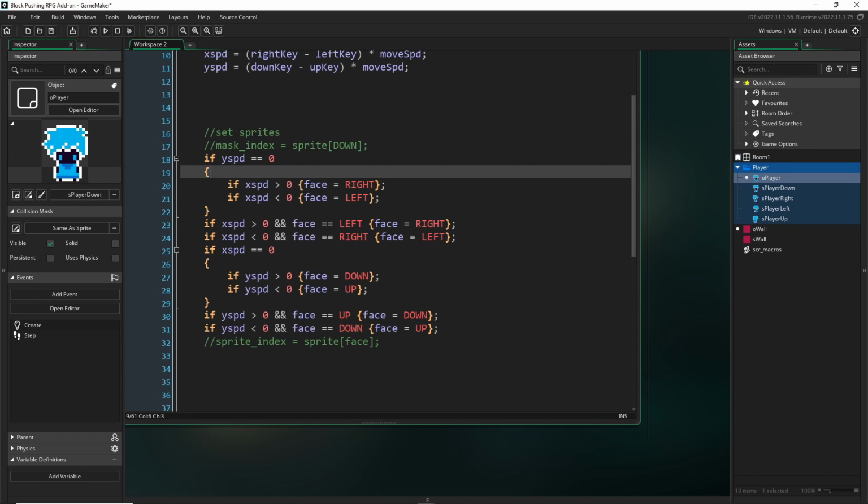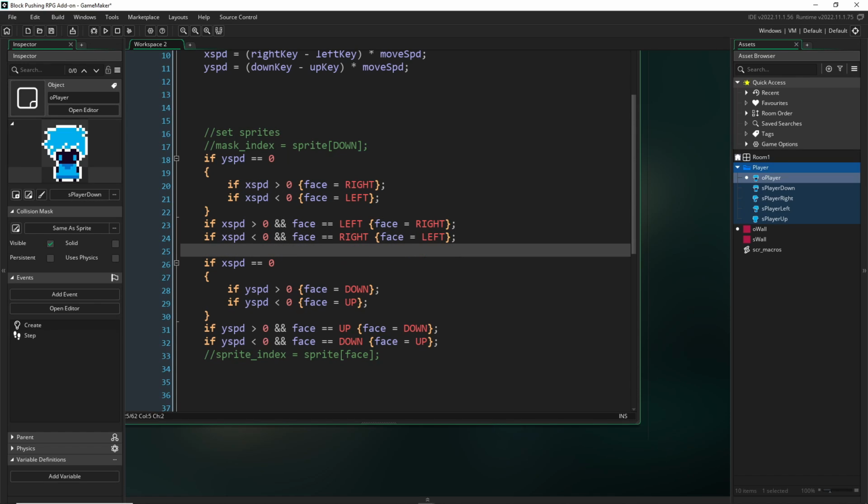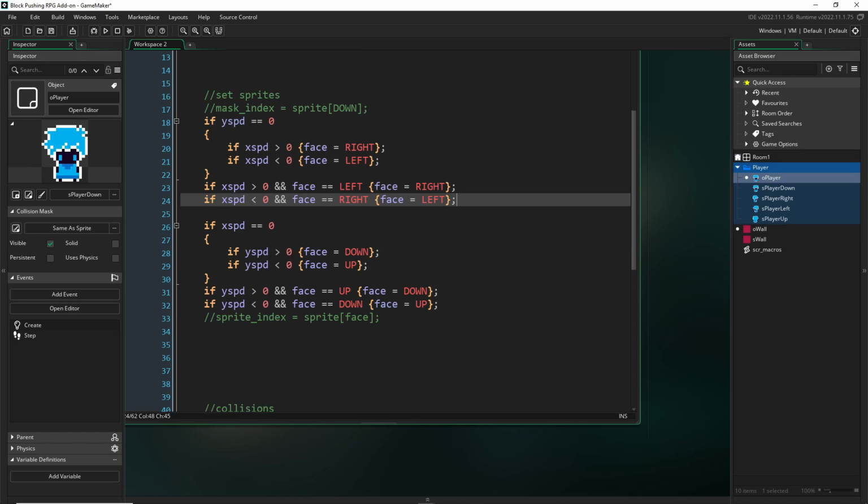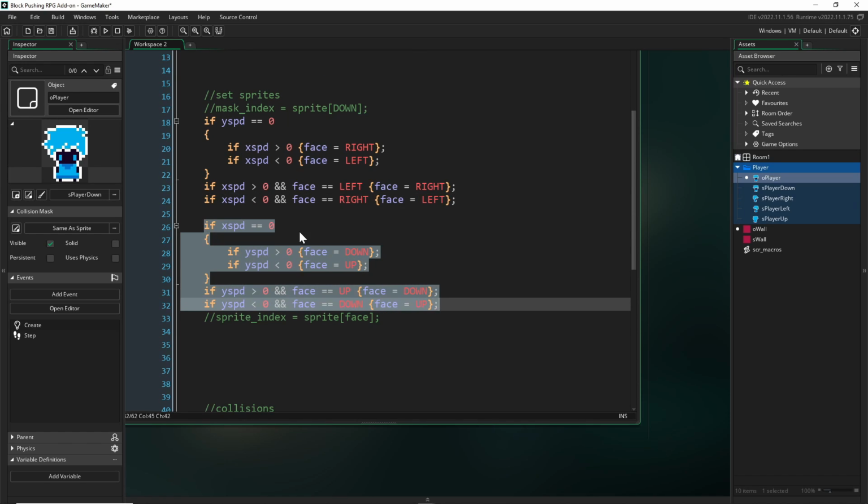Easy. It's basically saying if we're not moving up and down, and if our x speed is greater than 0, if we're moving to the right, then we're facing the right. If we're moving to the left, then we're facing the left. And then we have a couple lines that are mostly just for fixing some diagonal movement issues. So it's basically saying if we're moving to the right, but for some reason our character is already facing to the left, then just force the character to face the right. And if we're moving to the left, and for some reason the character is already facing the right, force them to face the left.